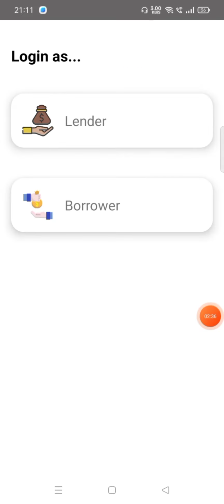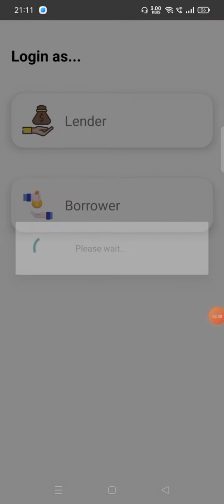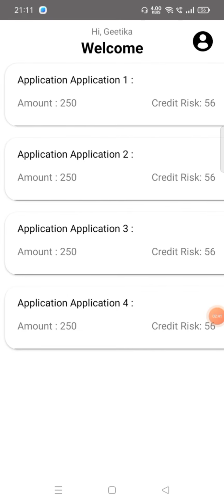Now, let me just tell you that all the data which is being provided by the user will be given to the machine learning model, and the machine learning model will basically predict the risk score of that particular user. So let's just go on the lender's side now. So yeah, let me just log in as a lender. So as you can see, the risk score has been predicted by the model. The risk score in this case has been predicted as 56 by the machine learning model.